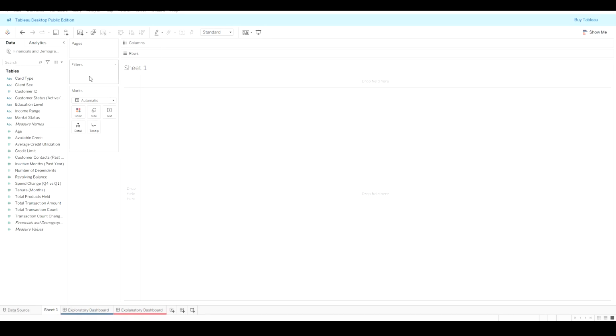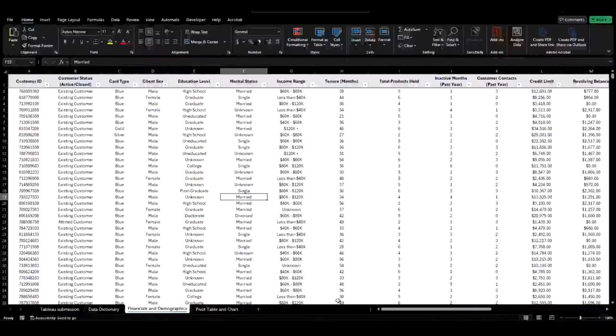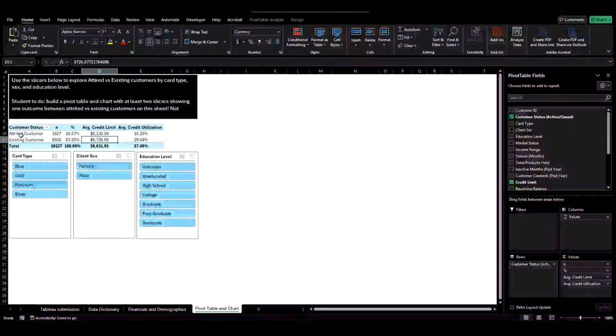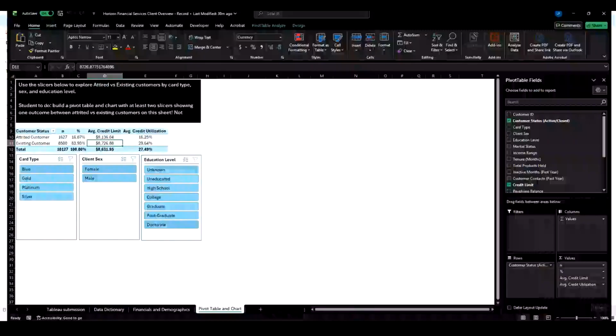So I'm going to build maybe just a couple small visuals and show you some cool things in here and how you need to be careful with this variable. So I'm going to start again. I want a table, kind of like a pivot table that we saw in Excel, where I can just show the viewer my attrited and existing customer here.